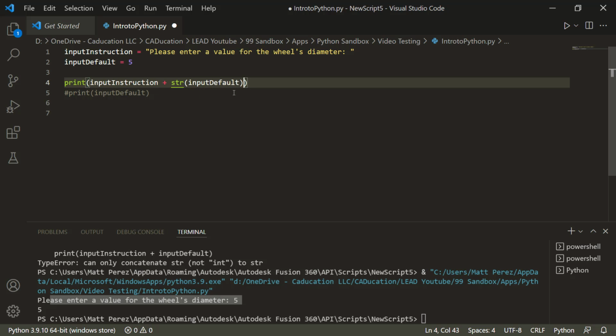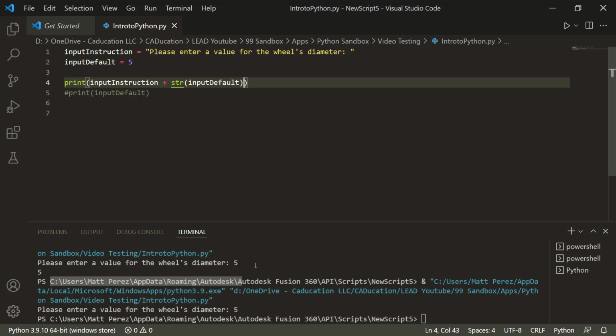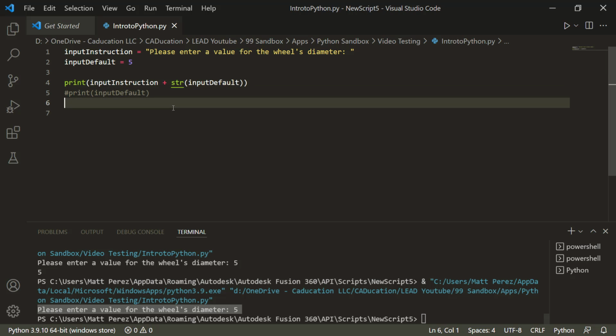But now what we did is we told it that we want to convert whatever is in this variable to a string. So once again, I'm going to save it and play it. And now you can see we get this: please enter a value for the wheel's diameter 5. So these little things that we need to be aware of in this very basic example are things that we also need to be aware of when we're talking about inputs to the Fusion 360 API.